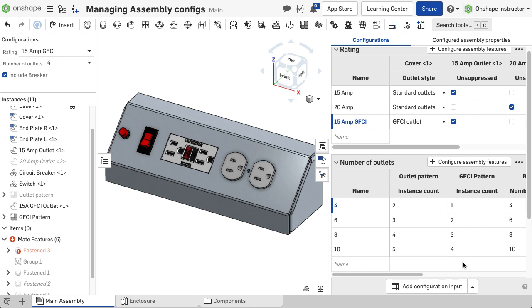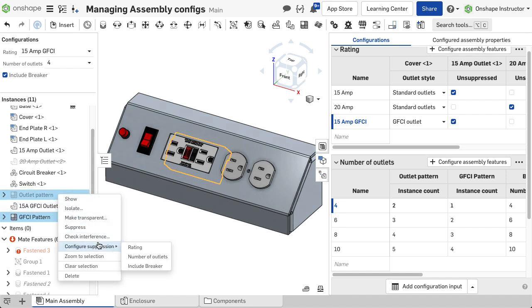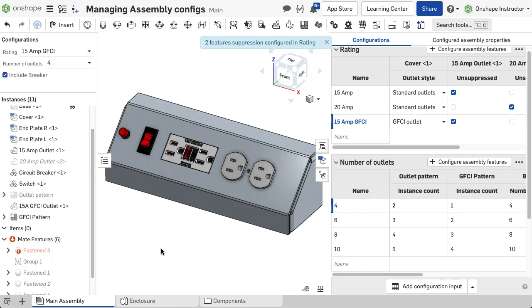Both pattern suppression states need to be added to the rating table. Select both patterns, right-click, and select Configure Suppression with Rating. Update both patterns to reflect the correct suppression state.